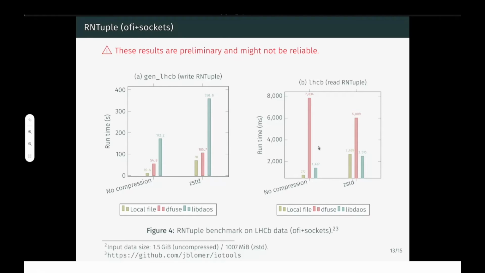And the plot on the right corresponds to a benchmark that operates on LHCb data files and illustrates ntuple read time. As can be seen in this scenario, our backend does not perform nicely for writing, as it is much slower than dfuse. But in the case of reading, we outperform dfuse.